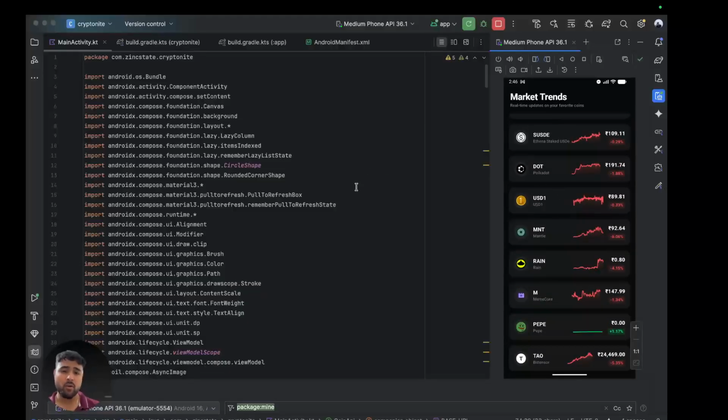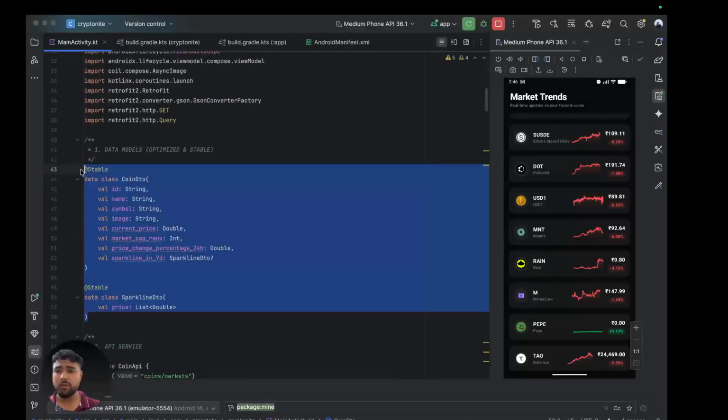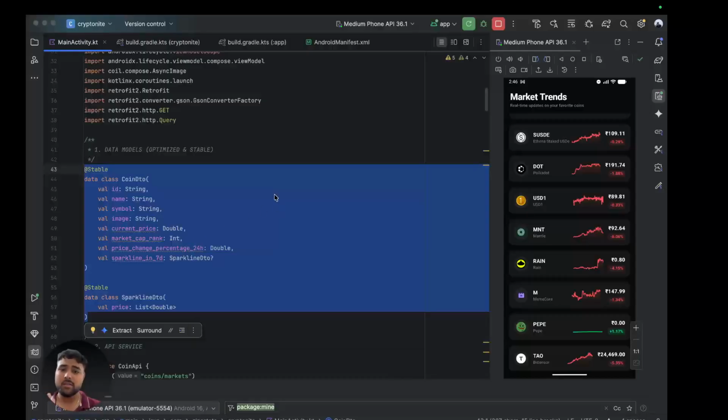Before writing code, it is important to understand the structure of the app. The app is divided into four main layers. The first layer is the data layer, which is what you are seeing here. The data layer describes how the API data looks. Basically, whatever the API returns, we are going to make a data class of those things.